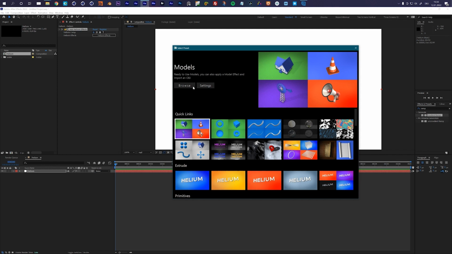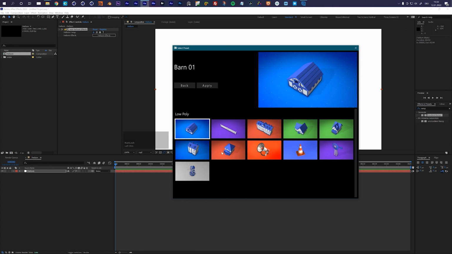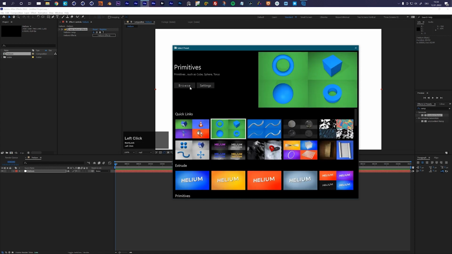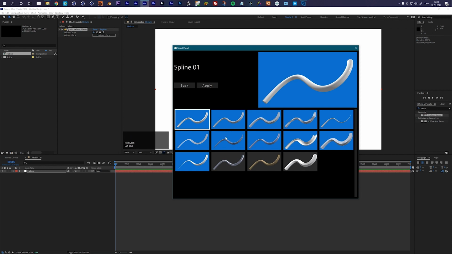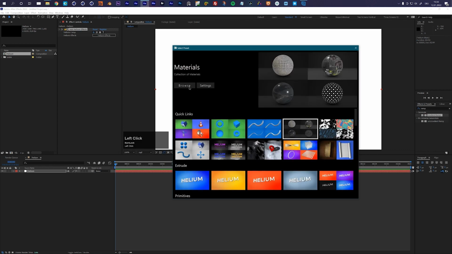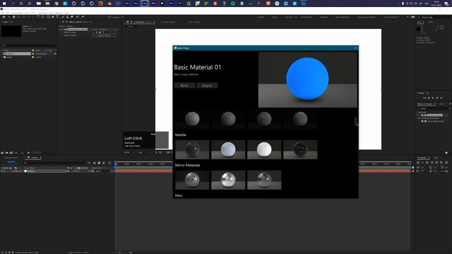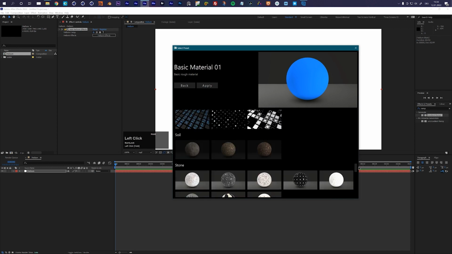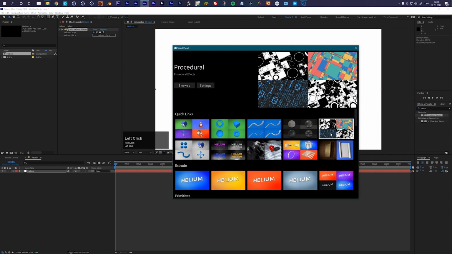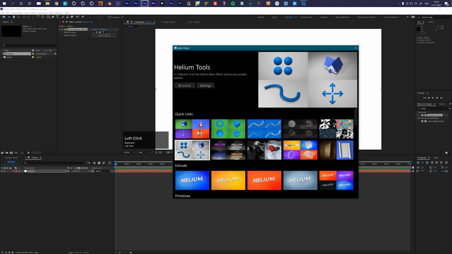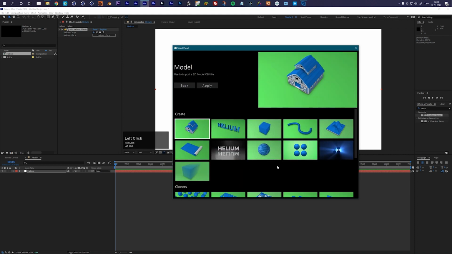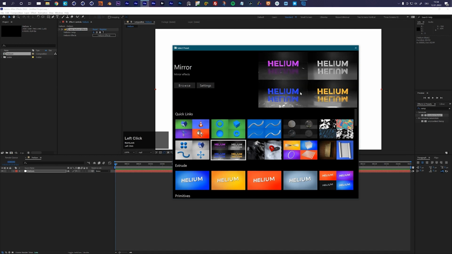First of all, you have a models library, so you can use these included 3D models. Then you have some primitives that you can use. You have the option to turn paths into splines. So you have different profiles and different presets already here. You have quite a cool library of materials that you can use and apply to your 3D models. Then you have some procedural effects, which we will not cover in this basic tutorial. You have a tool set of all the available tools, so we will use a bunch of these in this tutorial. Then you have the option to create mirror surfaces like floors or walls.